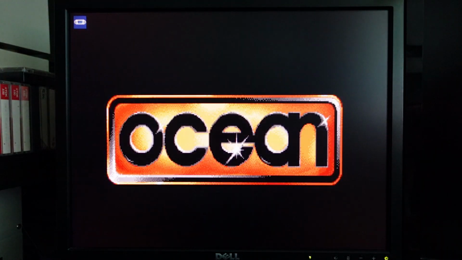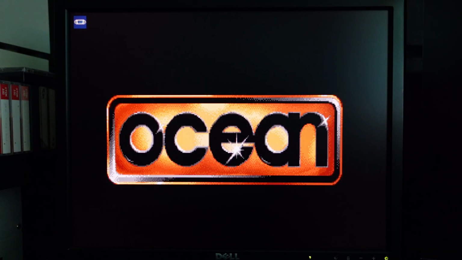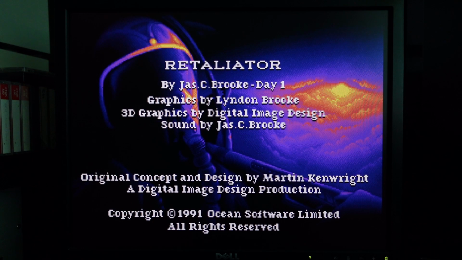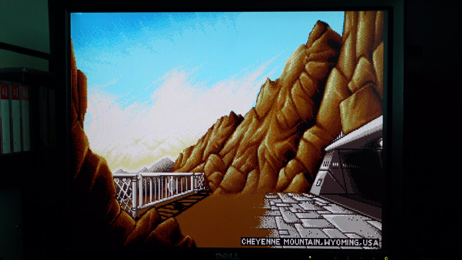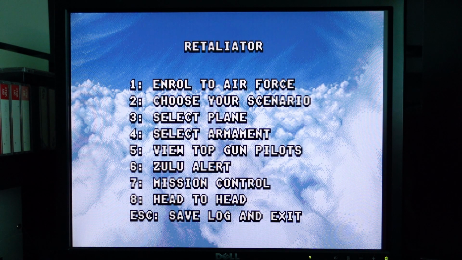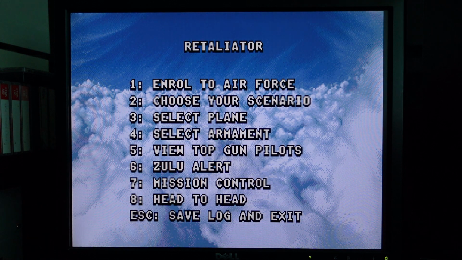The F-29 Retaliator is another of my favorite flight simulators. This classic Amiga title in the PC version looks and sounds great. Compared to the Amiga version, the graphics are better and more polished. The Sound Blaster's OPL2 chip does an amazing job. Excellent atmospheric music is guaranteed.